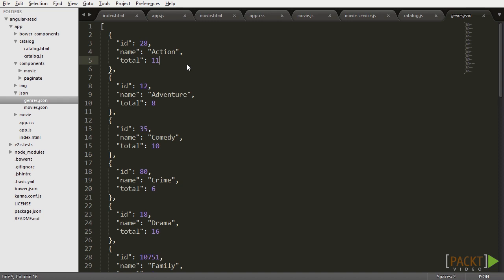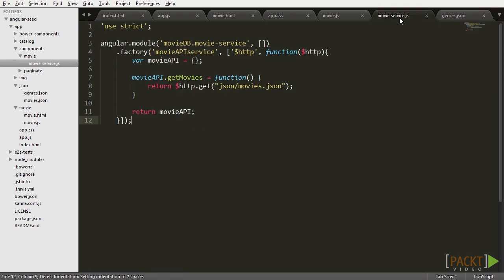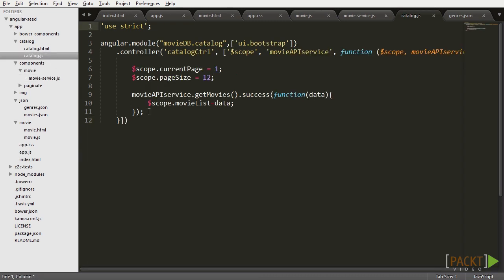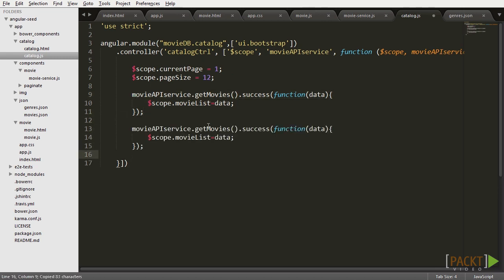To retrieve this data, let's go back into our movie-service.js and let's add a new method to movieAPI called getGenres. And it works just like the getMovies, but instead of the movies, it will get the genres file. Now, go to the catalog controller on catalog.js and let's add a new variable here that will get the genre list for us. Let's use the movie API service again and the getGenres method we just created. And the rest will be just like the getMovies one, except we're going to call the variable genreList.